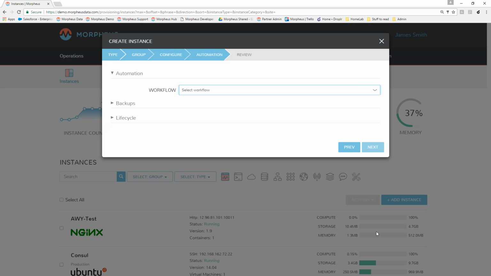Now what this allows us to do is do some things with the instance once it's provisioned and whilst it's up and running. So the first thing here you'll see is a workflow. So we have a workflow engine that allows us to take tasks and then create a workflow out of those tasks. Our task engine can connect to things like Chef, Puppet, Ansible, Salt, and many other programmatical languages and configuration utilities.